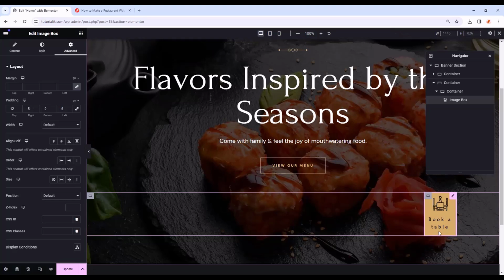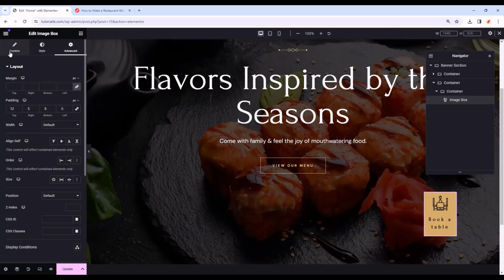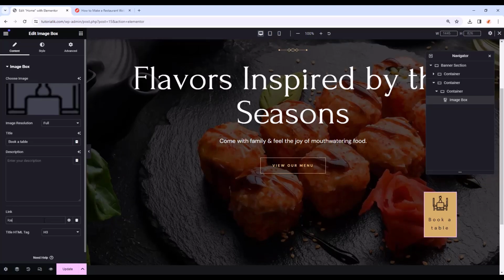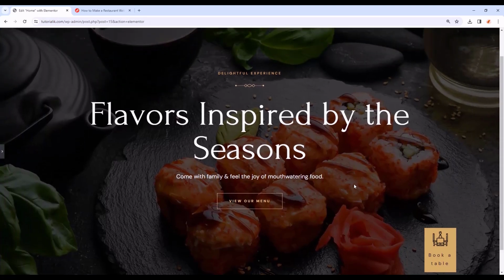This element is a button or link to our contact page, so let's go to the content, and we have the link here. In the link I'm just gonna put /contact like this. We did not create a contact page yet. For now I'm just giving it contact here, so when we create the contact page it will be automatically linked to the page. Now let's check the whole section.